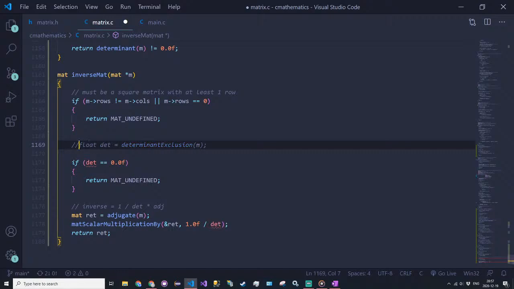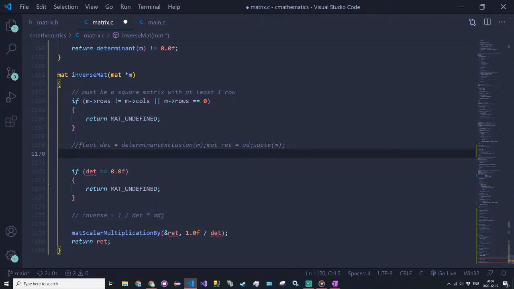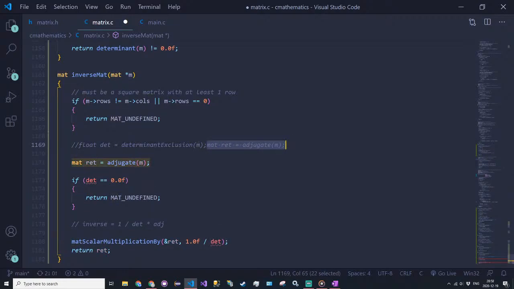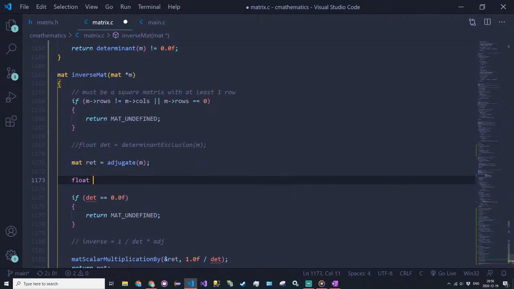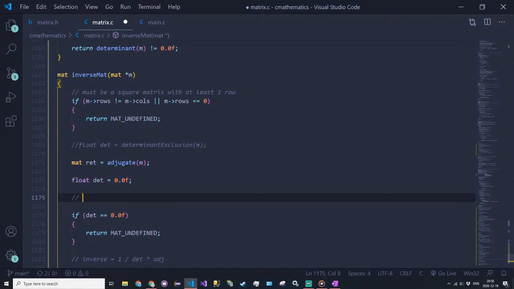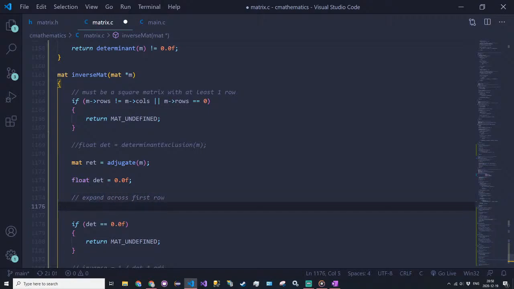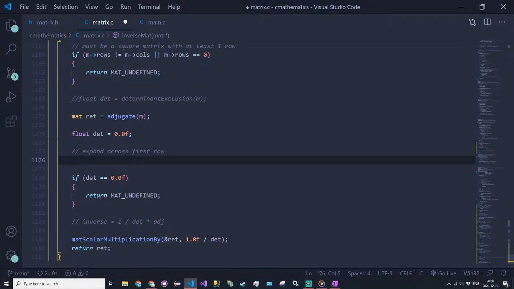So we will take the adjugate, and we'll call that at the beginning. Right there. And then we'll have our float det is equal to 0.0 float. And then expand across first row. And since we already did all these computations, there's no need to calculate the determinants twice. We can just use this. So we'll expand across the first column, actually, or first row of the matrix.